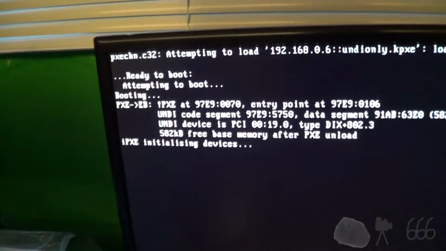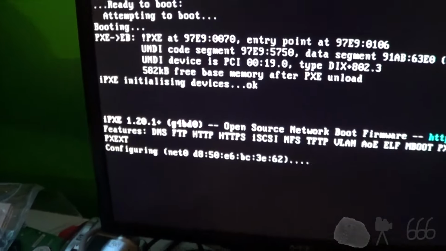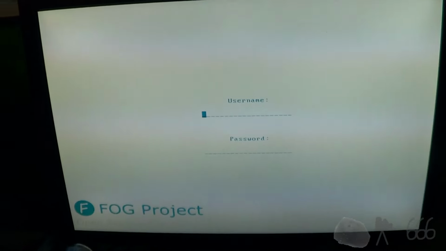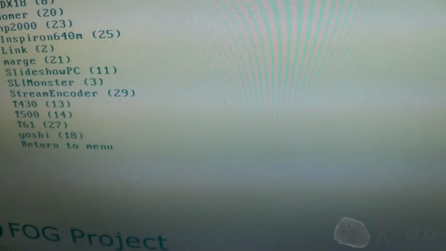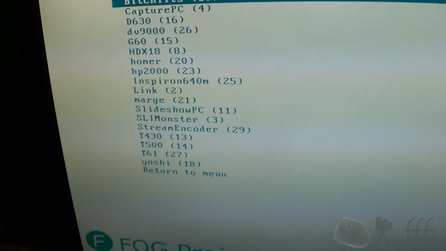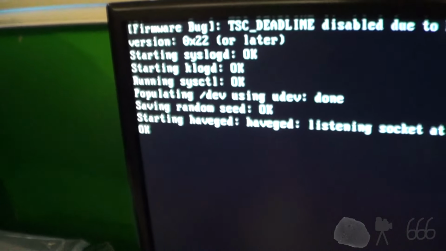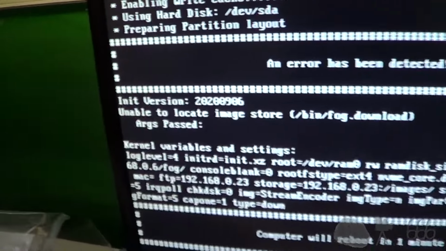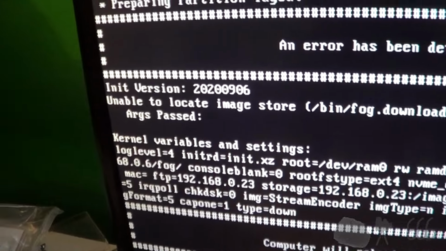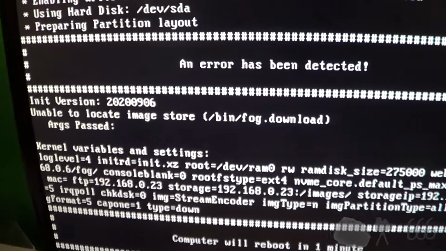Right, boot to FOG. I'm going to see if by some chance I can just simply go to deploy. Alright, it wants a username and password. Give it the same one as the web interface, which is the right one. Stream encoder. So I don't even have to register this with the server. Which is good. Now this is out of focus. I have the capture card now installed. Oops. Unable to locate image store. Well, that's ridiculous.